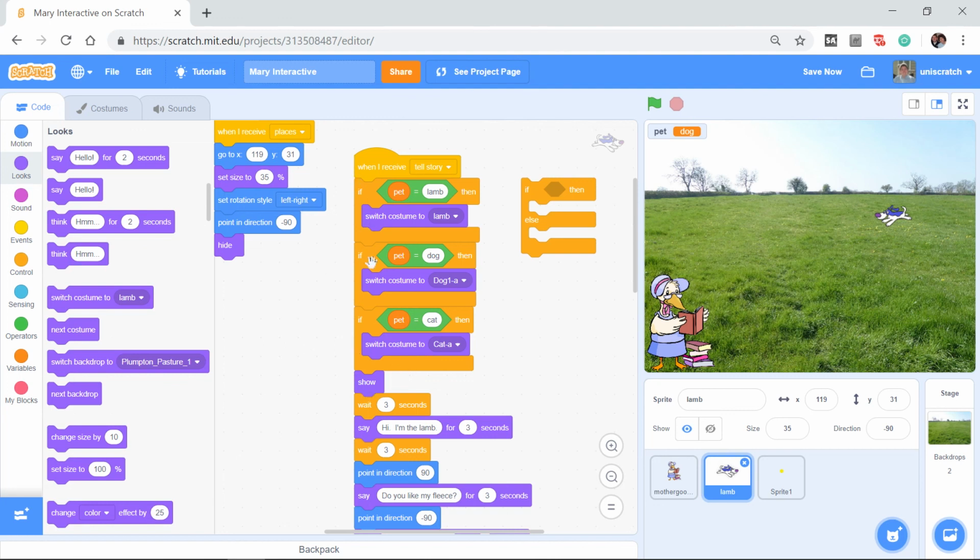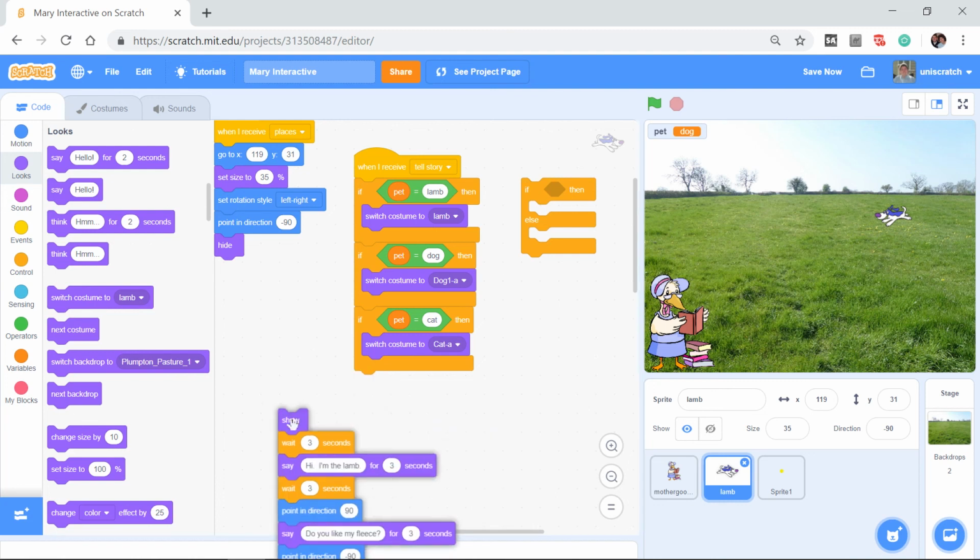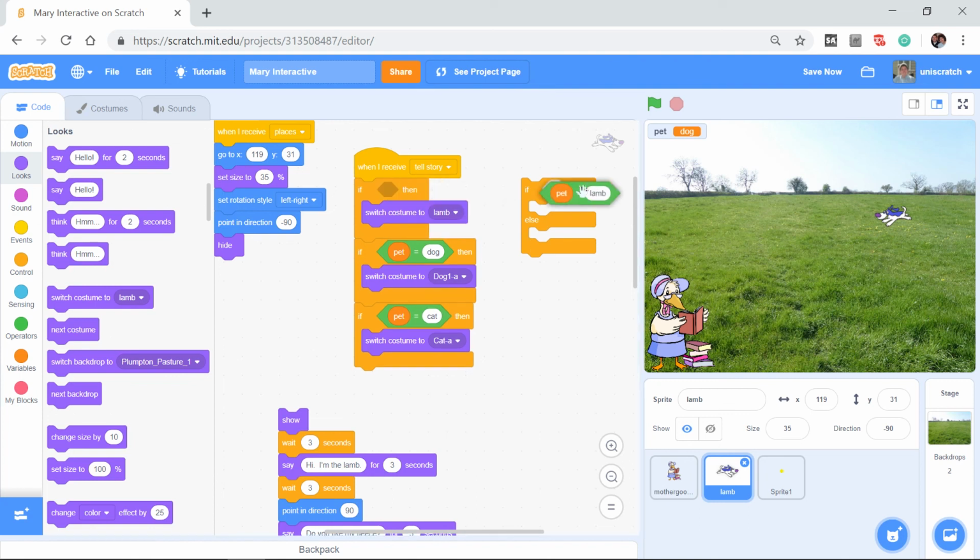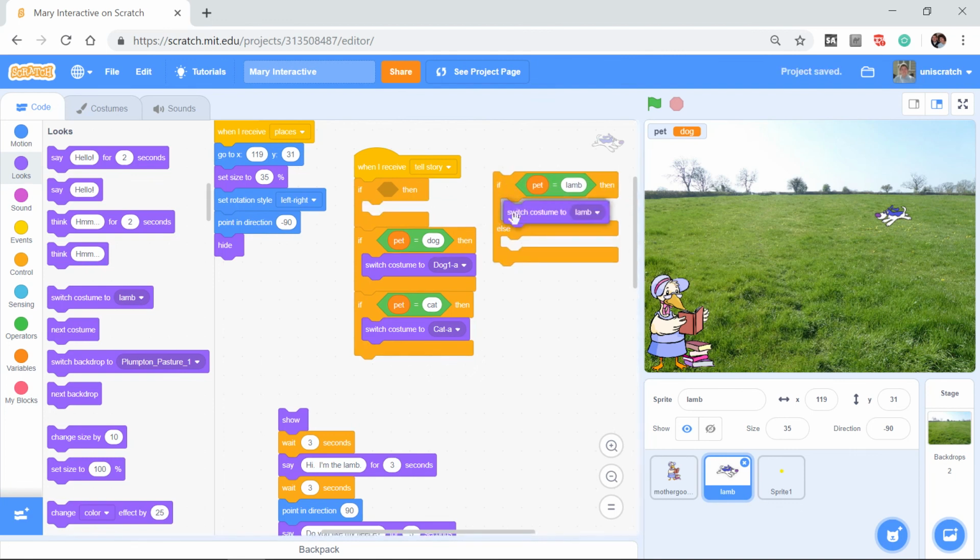I did this one way. I did this with 3 if conditions, but you'll notice that there's also another one. There's an if else, and I want to explain that one before I end this video. What happens in an if else is that it says I want to do one thing if the answer is yes, and another thing if the answer is no. So the idea might be if pet equals lamb, I want to switch costume to lamb. And if it's not equal to lamb, then I want to do something else.